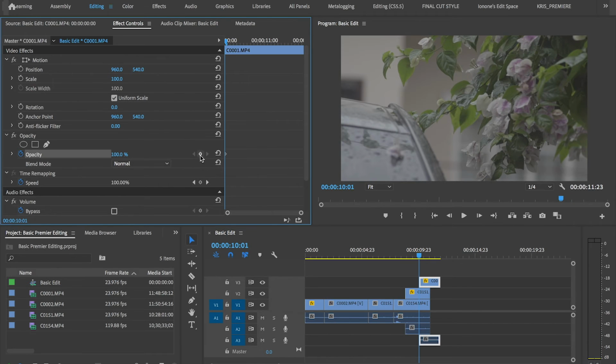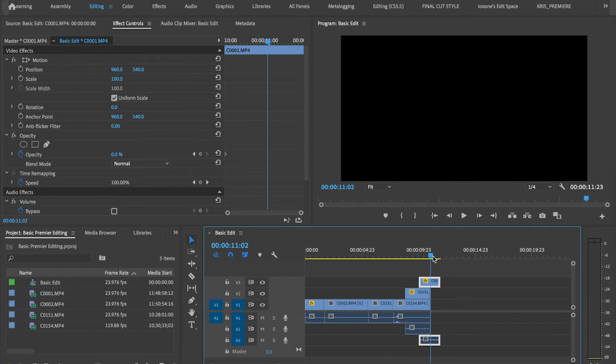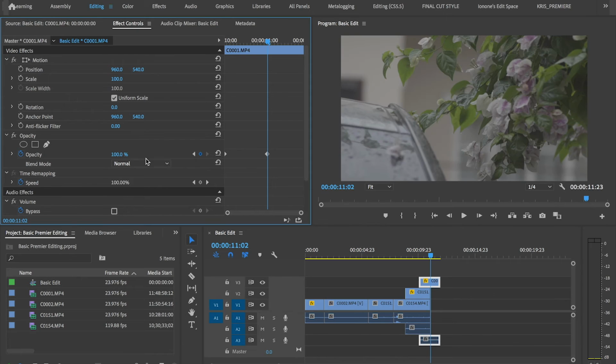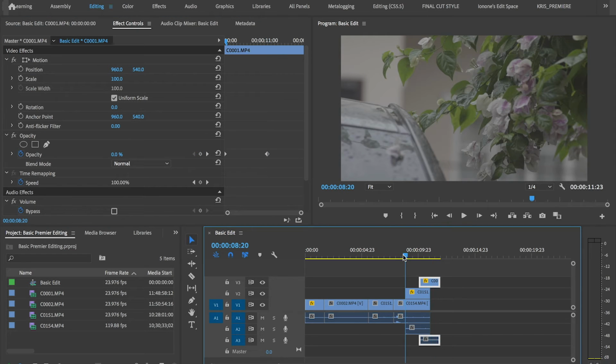Now we're going to do the same thing to the shots on top. But you don't want to go past where there's nothing below it because that's just going to be black. Type 100% and now that shot should fade in.